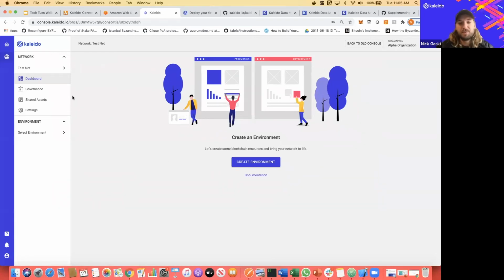We also have support for running these nodes, Ethereum nodes and Corda nodes, in your own private cloud or your own on-premise data center. If that's something of interest, that's our Kaleido private stack offering. Please reach out, and I'll provide all of the URLs and email addresses that you can use to get more information about those programs as well.